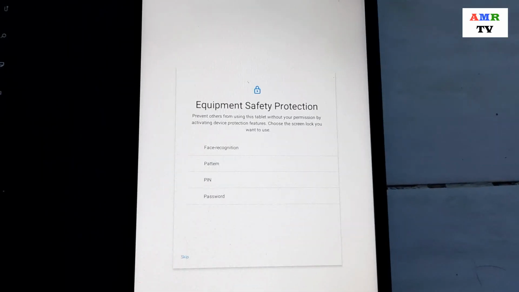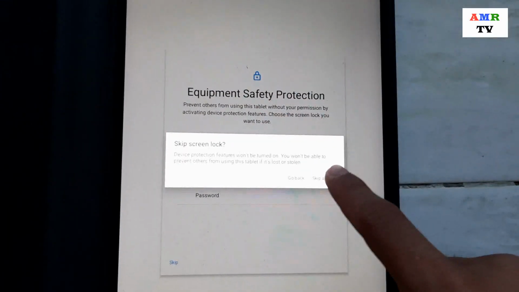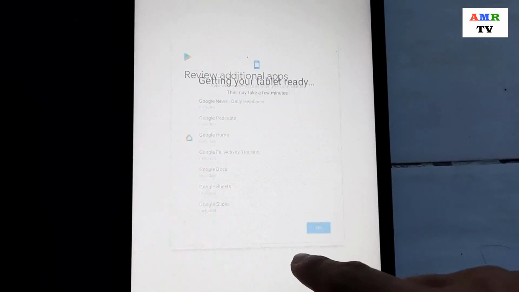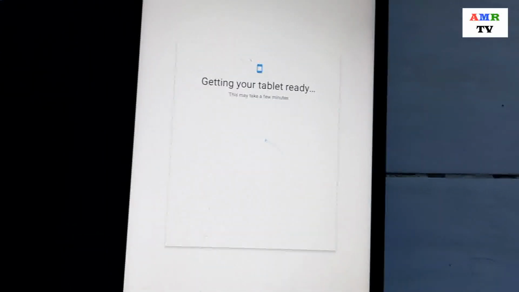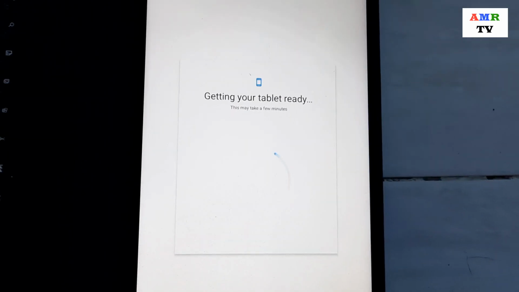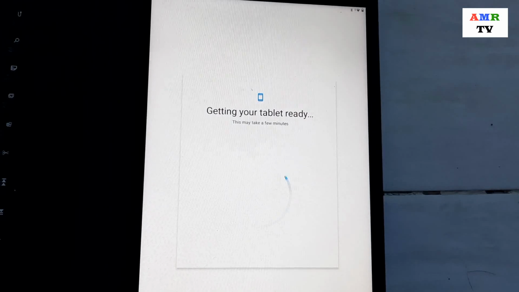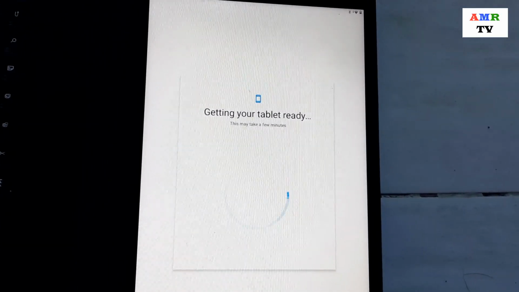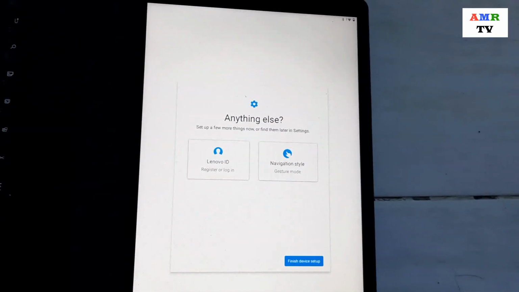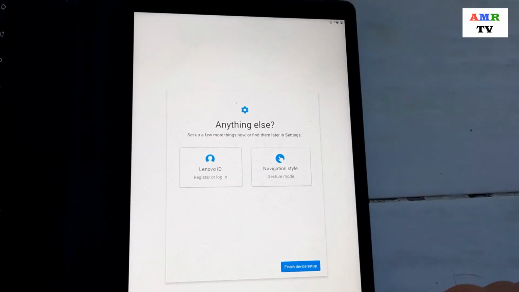Accept, skip anyway, and okay. So kahit anong device guys, cellphone man yan, tablet, basta naka Android, ito yung technique para maiwasan natin yung FRP, yung factory reset protection. So finish.